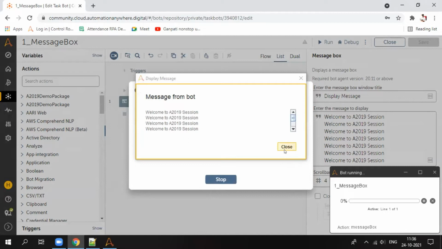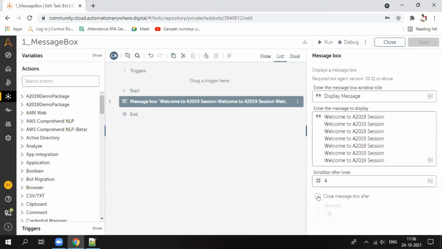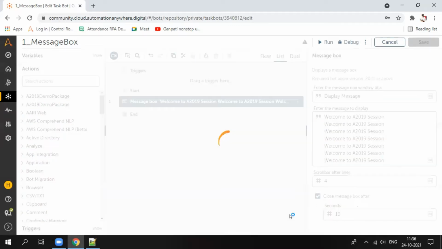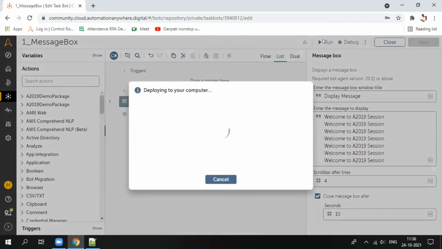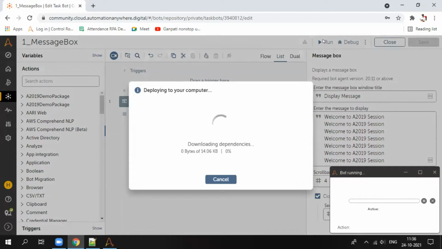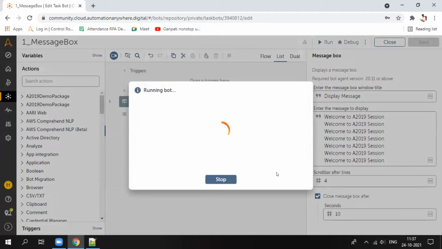Suppose I want to do that dynamically, after 5 seconds or 10 seconds or 50 seconds. I'll simply click on this checkbox, and after 10 seconds I want the message box to close automatically. I'll write close and hit run. When it displays the message box, it will start the countdown from 10, 9, 8, 7, likewise. See, 9, then 8, 7, and this message box will get closed automatically. Or you can close it with this close button too. See, it has closed automatically.